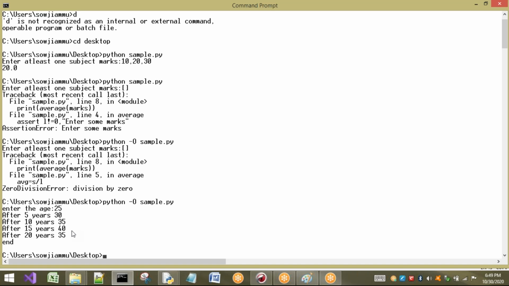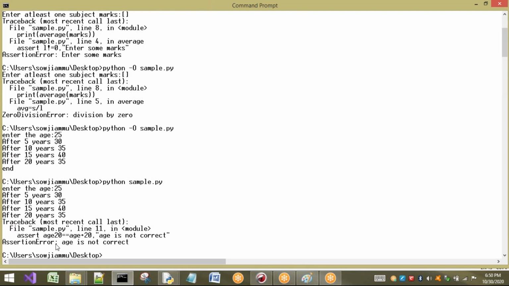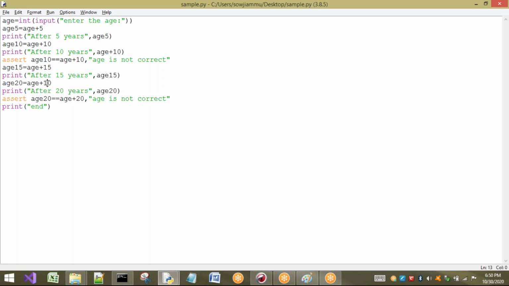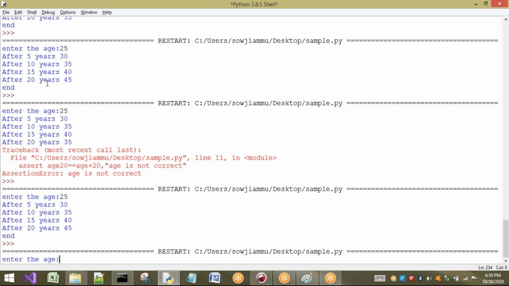The user, if he doesn't know the logic, will think the program is correct. So whenever there is a need of assertions, better not write this hyphen O. Better remove that and execute the program. So what happens now? If there is any problem, it is going to throw an assertion error. So go to that particular line, fix the bug and again execute the program.